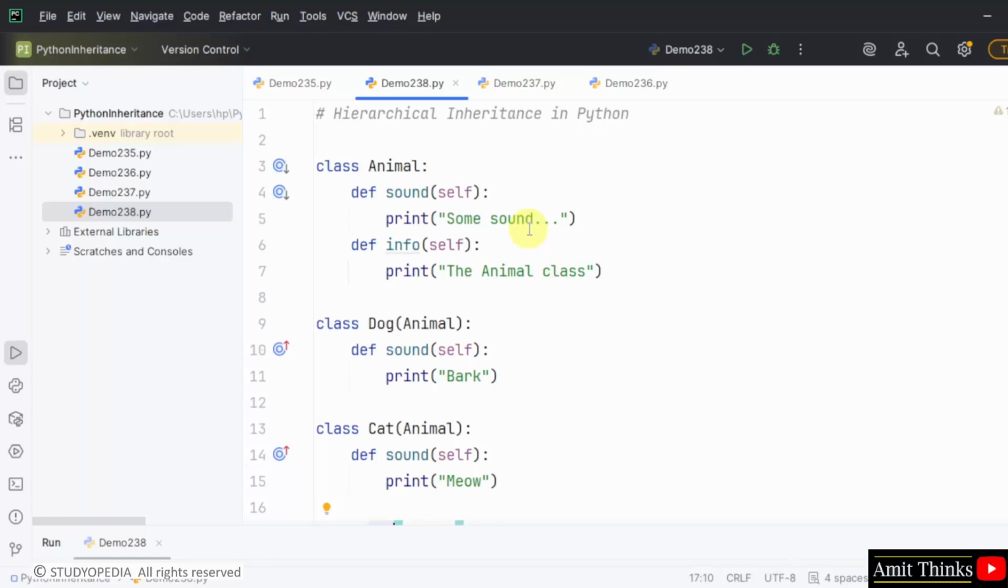So guys, we saw what inheritance is, its usage, and the different types of inheritance. We saw all the examples.